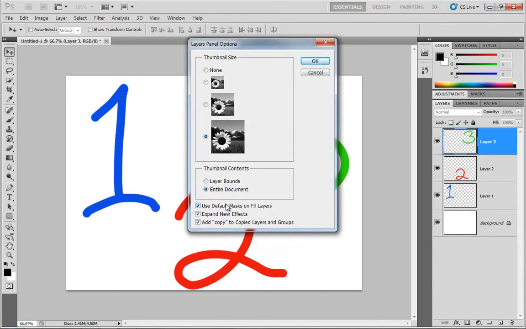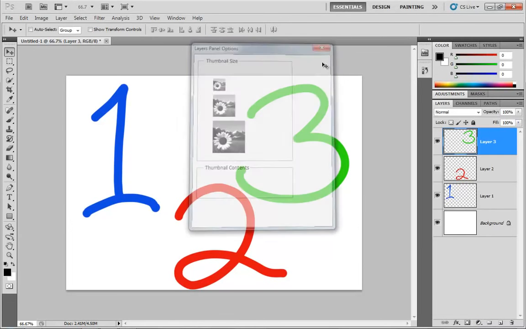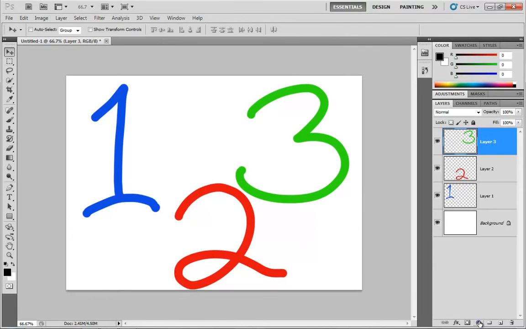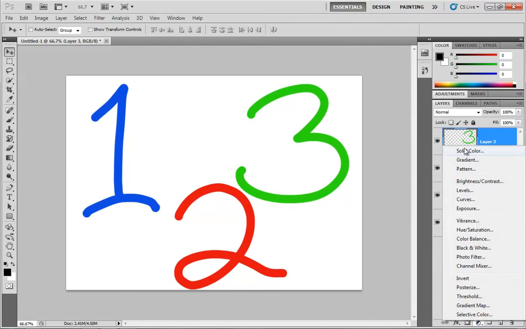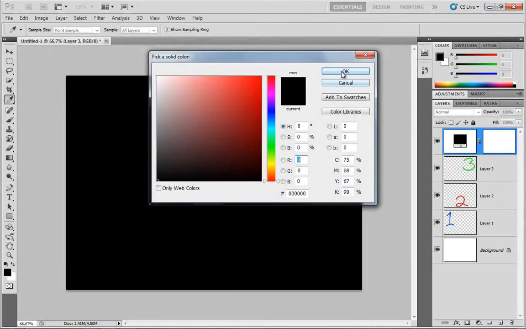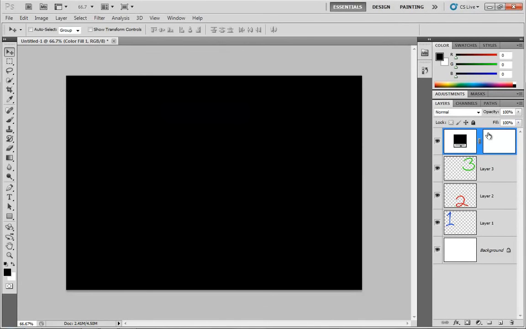Then finally, we have some other options that are pretty useful. Use default masks on fill layers. You saw when I created the color fill layer, we already had a mask on it. If you didn't see that, I can show you real quick. Let me go ahead and just click OK to get out of here. If we go back over to our adjustment layers button, and I choose solid color, I don't really care what color it is. We already have a mask, which is visible right here on the right-hand side of this layer.